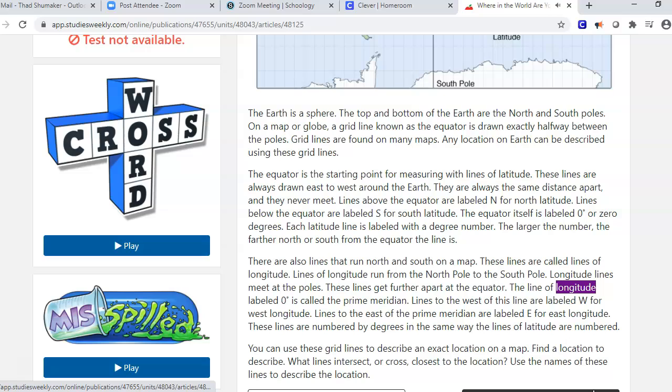The line of longitude labeled 0 degrees is called the prime meridian. Lines to the west of this line are labeled W for west longitude. Lines to the east of the prime meridian are labeled E for east longitude. These lines are numbered by degrees in the same way the lines of latitude are numbered.